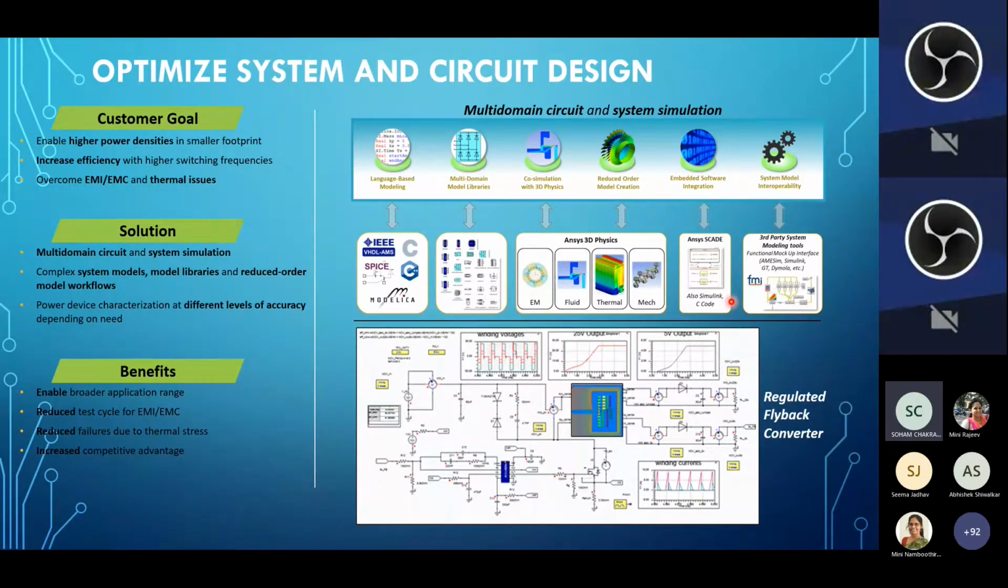And Ansys CAD is software where you can design your controllers and simulate them. You can do embedded software integration using this CAD. So you can directly connect it with the processors as well, with direct code generation. System model interoperability, as I told you: it is interoperable with third-party systems like MSync, Simulink, GT, Dymola, etc. So you can even use it integrated with Matlab as well, right?